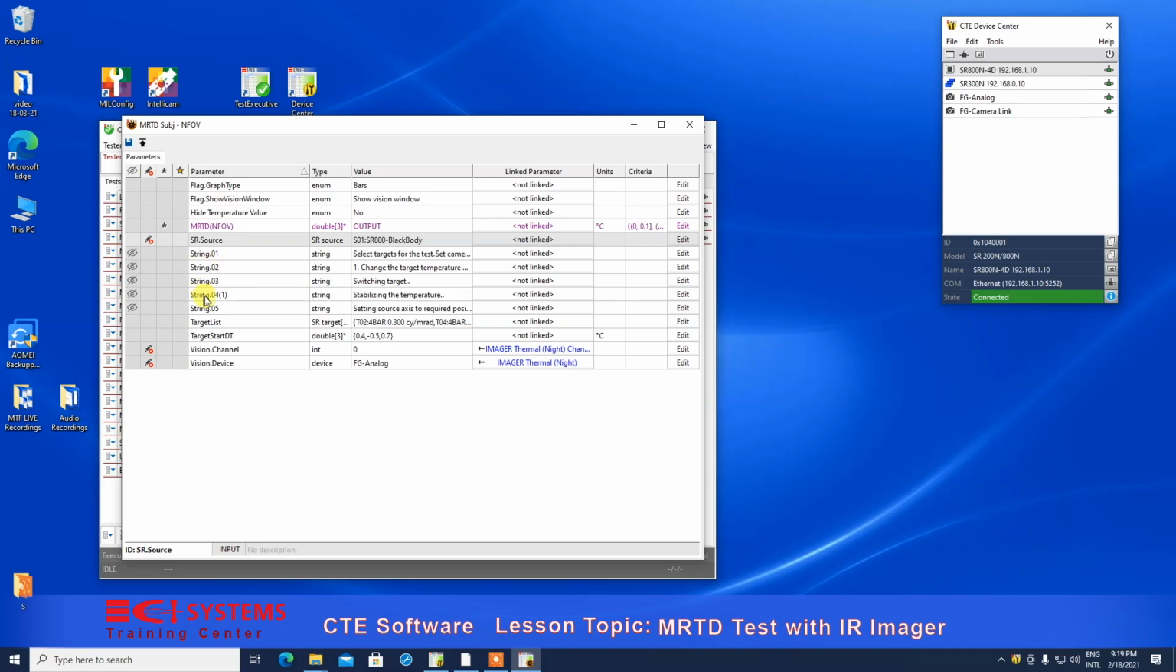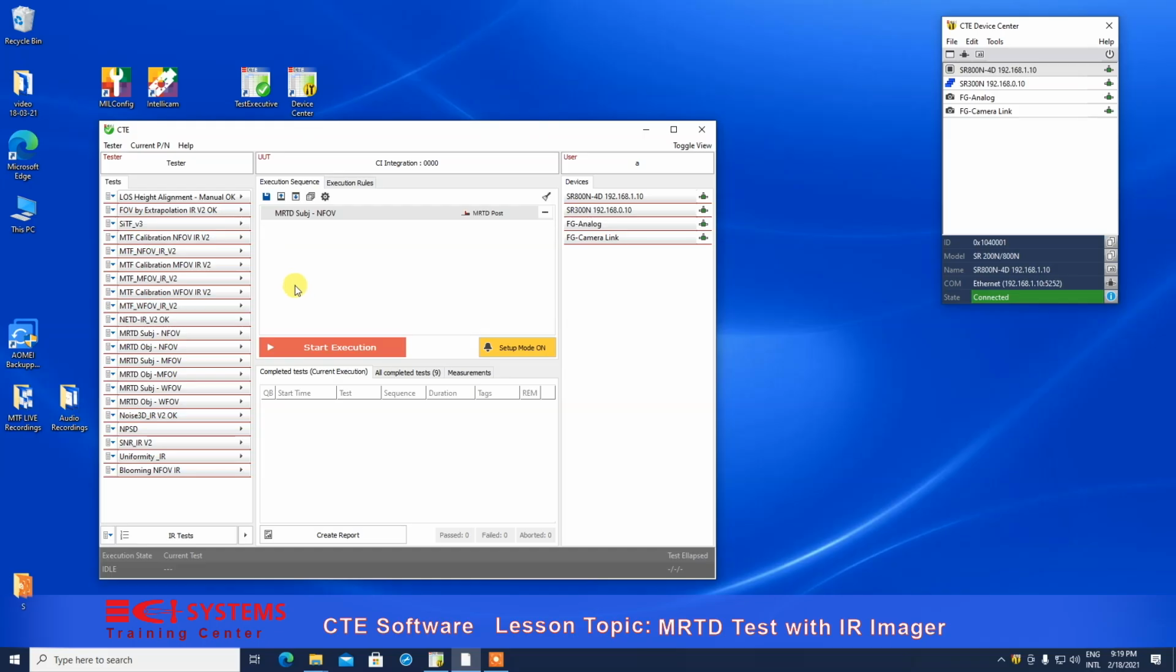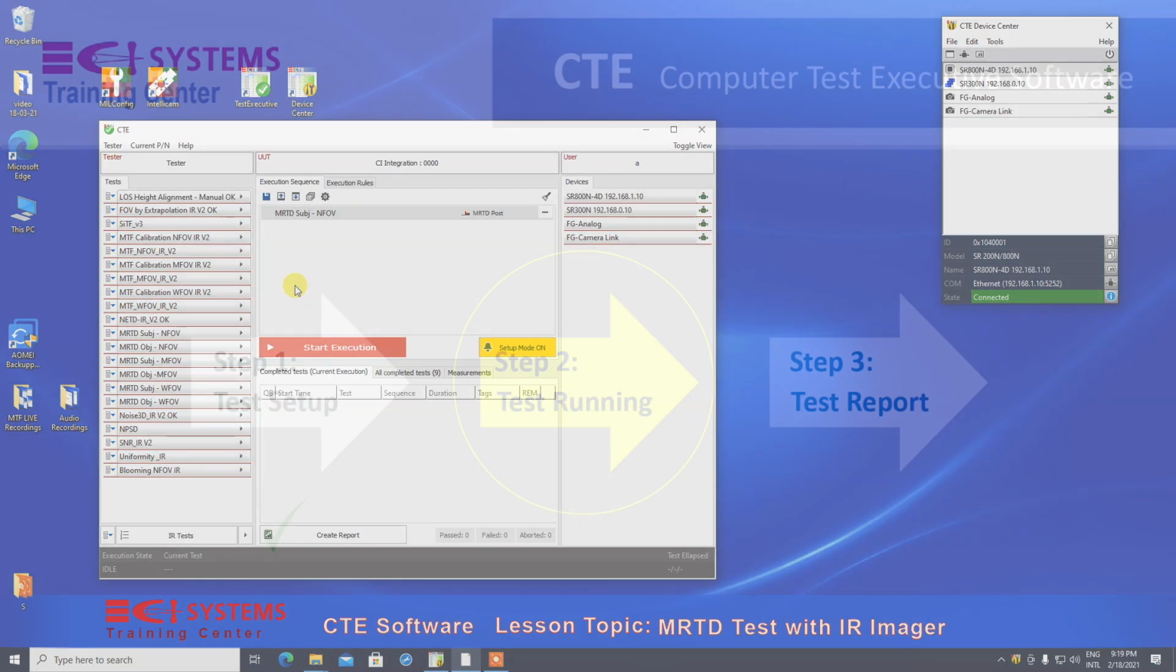And then, of course, you have some strings that if you want to change some message to the operator during the test, you're more than welcome to do that. Once you're finished setting up the MRTD, click on the Save button, close, and we're finished setting up the test.